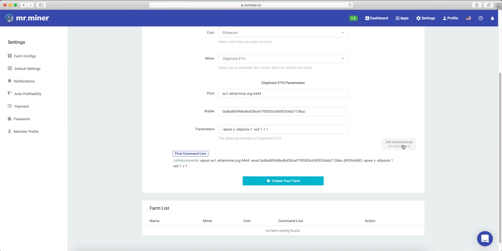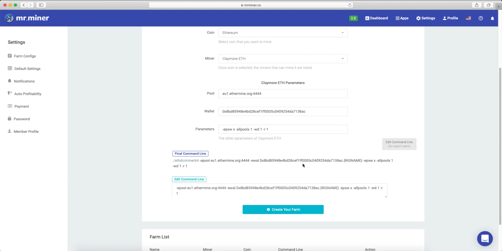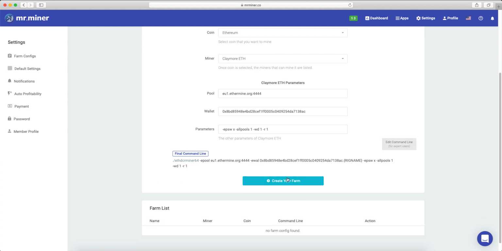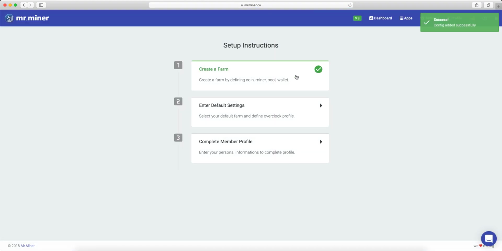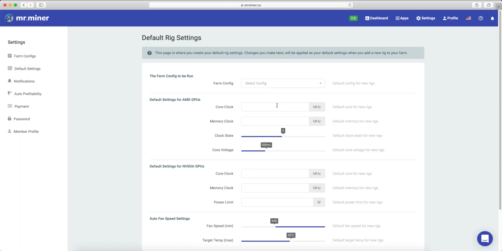If you click edit command line for expert users, if you click that button, you'll be able to edit command line in the box here. I'm not going to touch that. Click create farm button. Okay, we have successfully completed our first task. Then we're going to need to enter our default rig settings here.